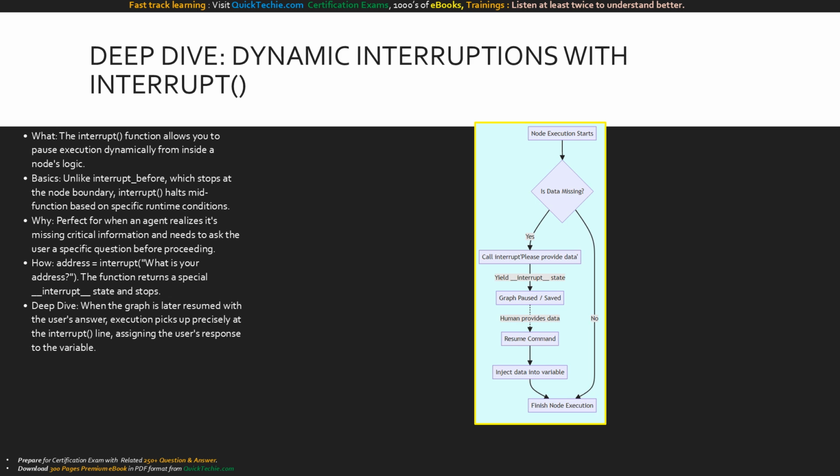You stop right in the middle of the Python code. When the human provides the missing address, the graph reawakens, injecting that exact text into your variable, and the Python function continues executing seamlessly as if it had never stopped.